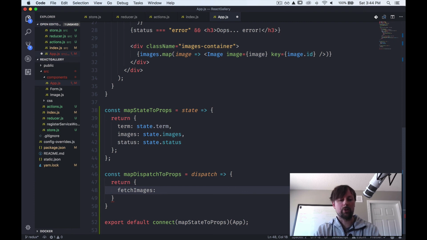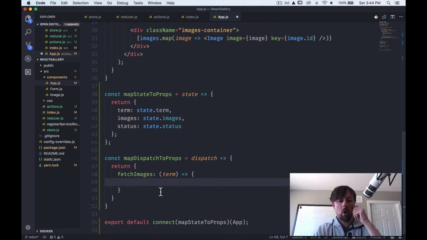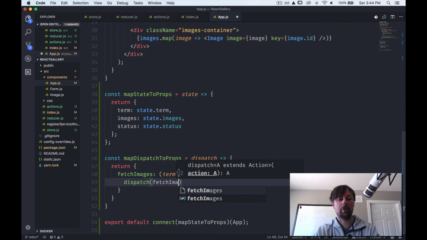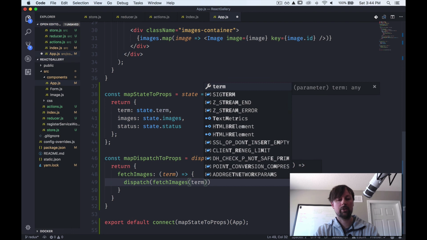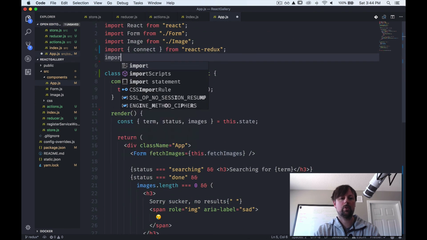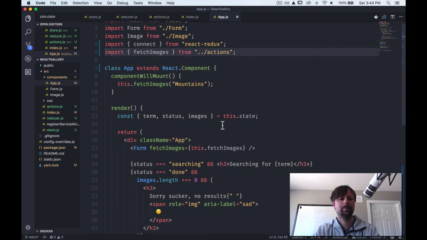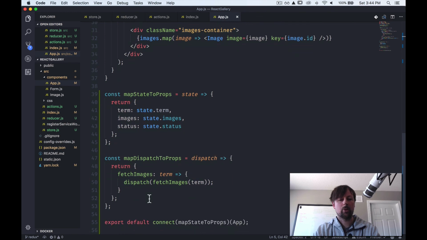So what we are going to do is pass a function which receives the term, and then what we're going to do here is we're going to call dispatch, and what is going to be sent to the dispatch function is a call to the fetchImages action creator, which wants to receive our term. So just like that. But we don't have access to fetchImages yet, so we need to import that. So import fetchImages from actions. So just like that, and now we need to pass that function to connect.